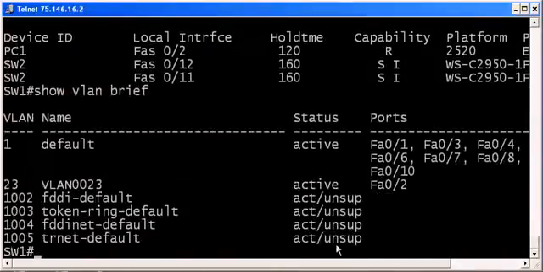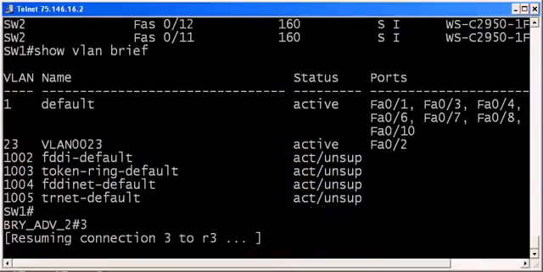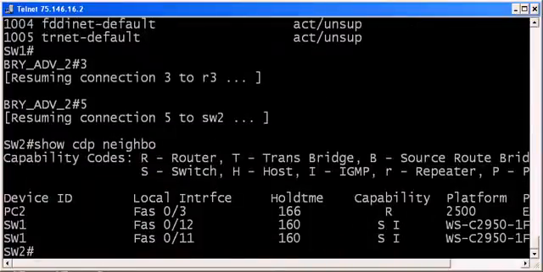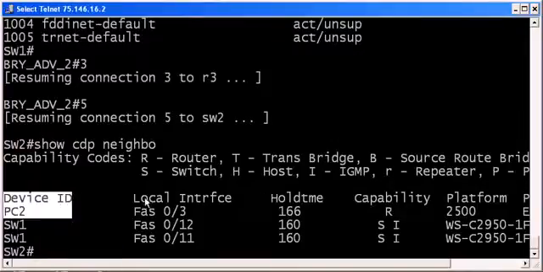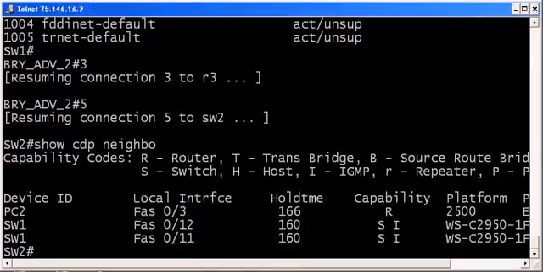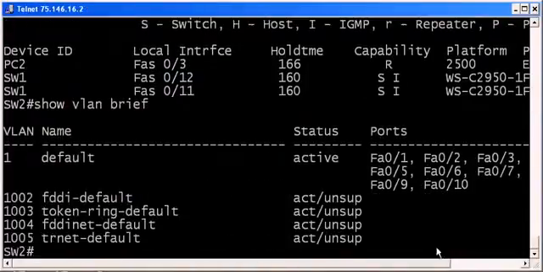And show VLAN brief tells us that that port is in VLAN 23. Let's go over to the other switch, switch 2, and run show CDP neighbor. And we can see here's PC2, the device ID. Local interface is 03, so let's take a look at show VLAN brief and see where that port is. See where that device is.